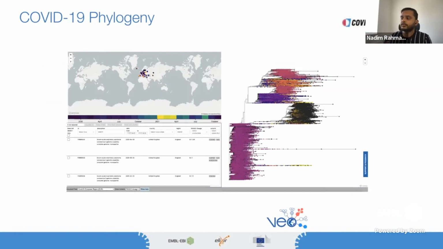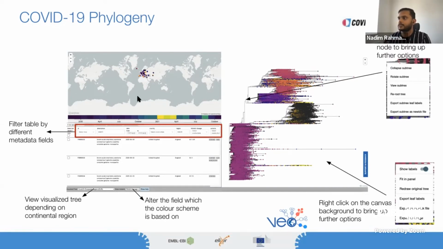But just to give you a flavor of what this looks like, this includes 3 main panels or panes. The top left includes a map, which is interactive. So you can scroll in, you can travel around there, and then hover over the pie charts and click on them as well. And this is showing the geographic distribution of the sequences that have been processed to produce the phylogeny.